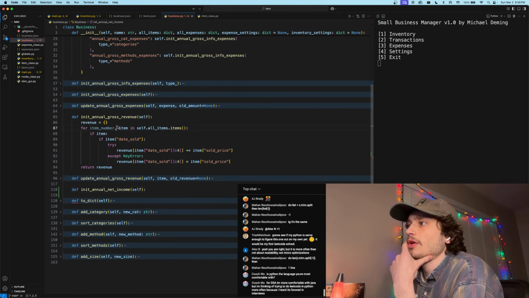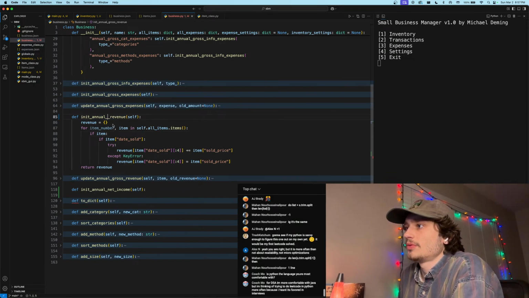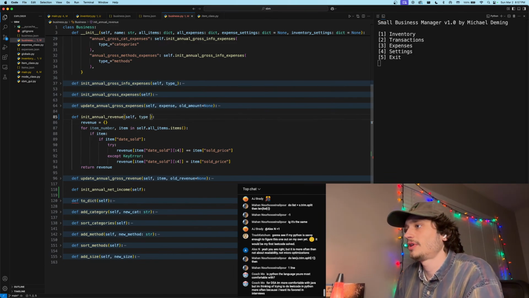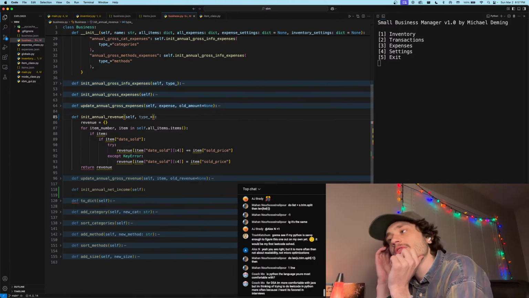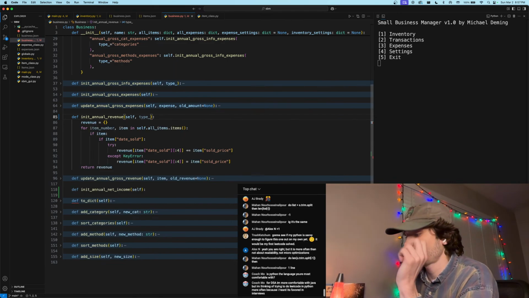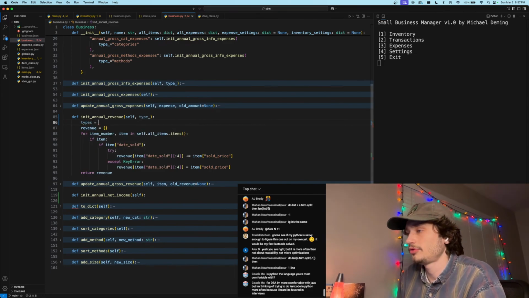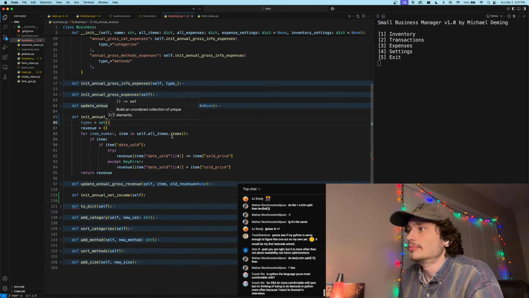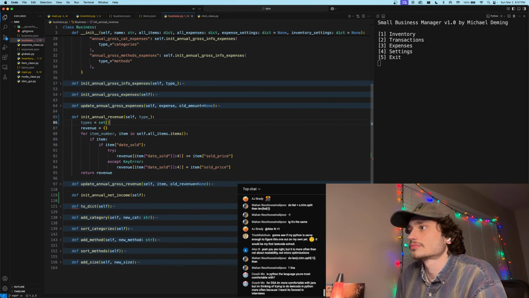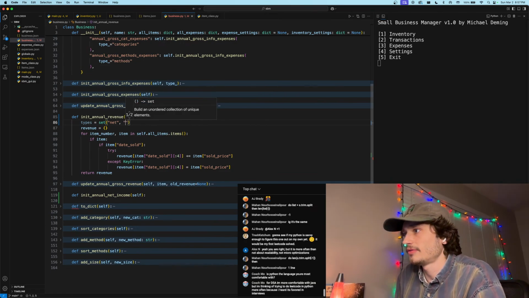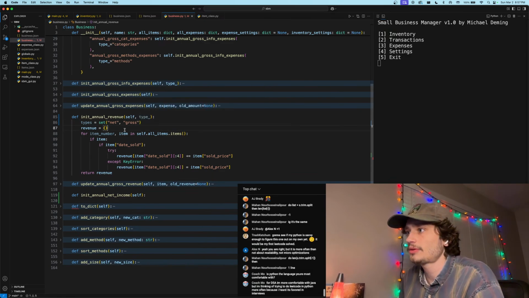Okay, so what I'm going to do is alter this function slightly, this annual gross revenue. I'm going to set it to initialize annual revenue, and then provide a parameter of type, which you need to give one. So we will say types here are equal to a set of types. Let's say you have net and you have gross so far.